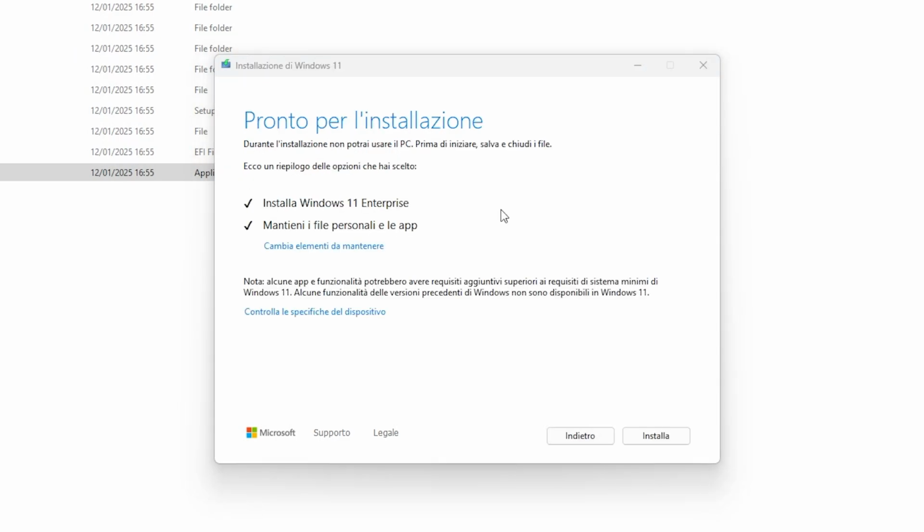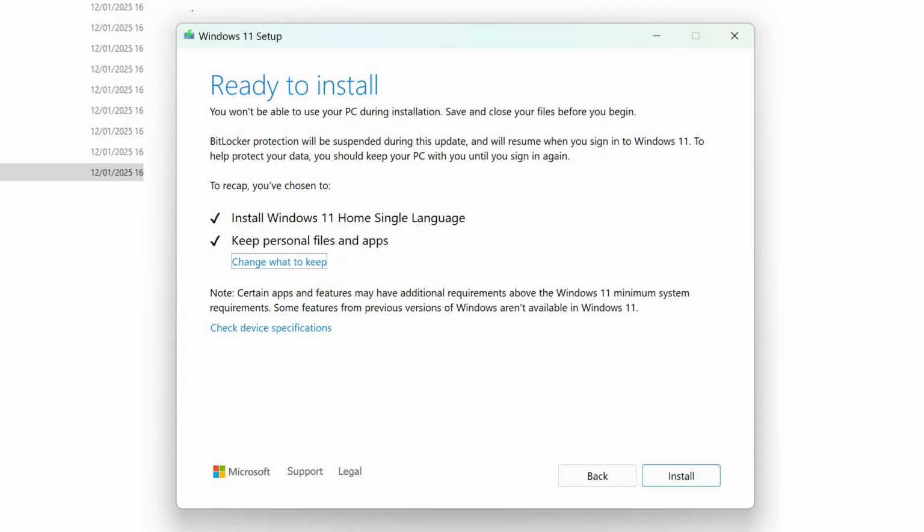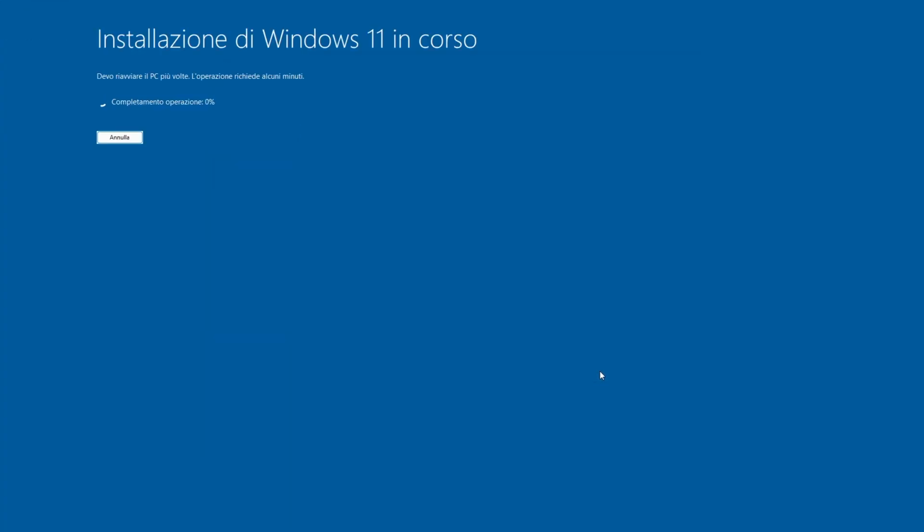If you did everything correctly, you should see 2 check marks, one on your Windows edition and one on keep your personal files and apps, and then you should click on install and simply wait for it to upgrade your computer. So this is the screen of the update. You simply have to wait here for 10 or 20 minutes. It's going to reboot your computer alone and do everything. Just wait patiently and everything will be fine.